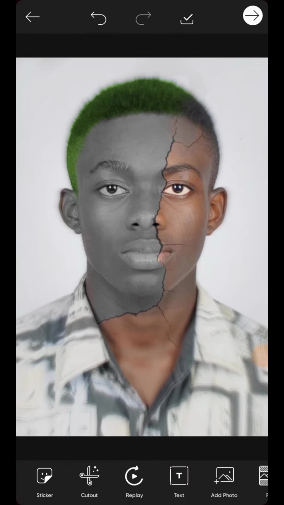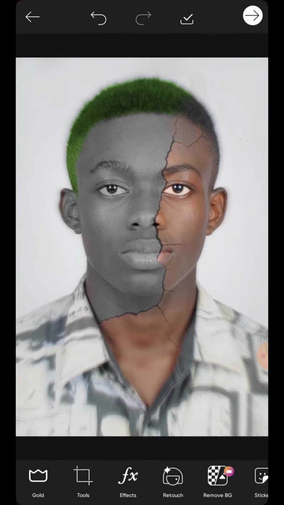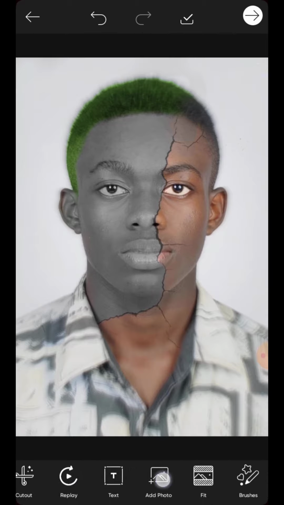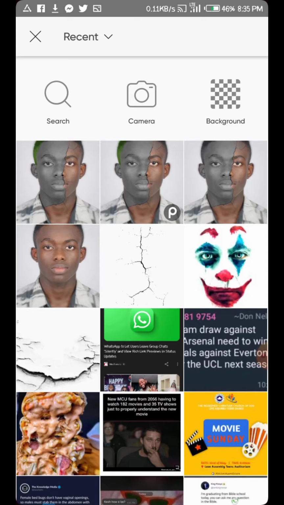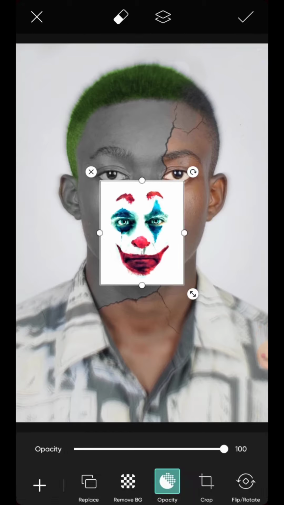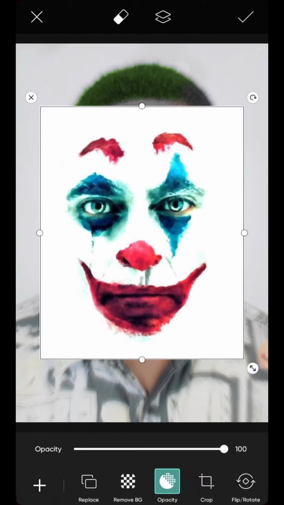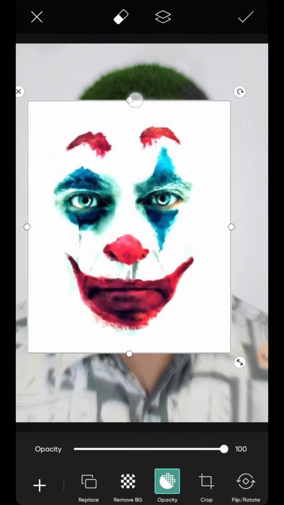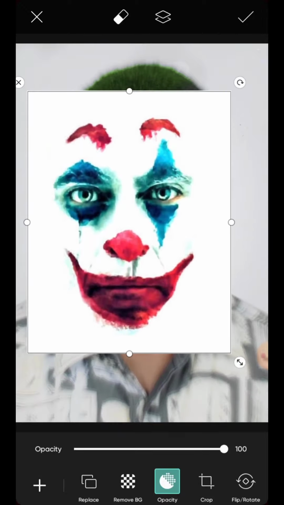The next thing we want to do now is go to add photos. Locate add photos, then locate the picture of Joker's face. We are doing it section by section. You don't rush everything, just do each part of the face one by one. Our advice is to start with the mouth or the nose. Do the eyes last because it seems kind of hard.